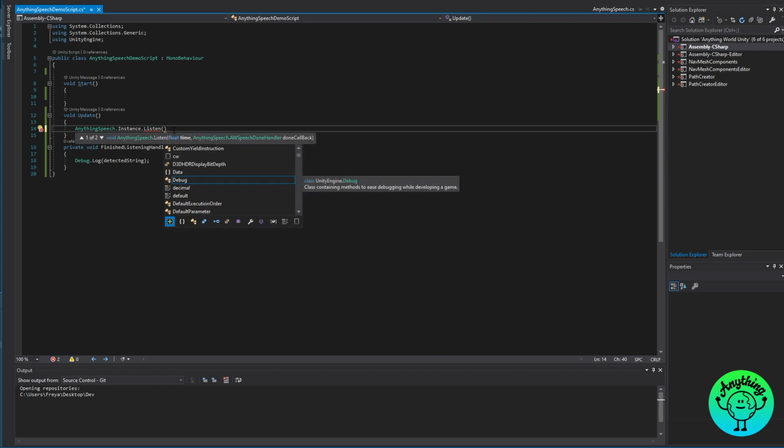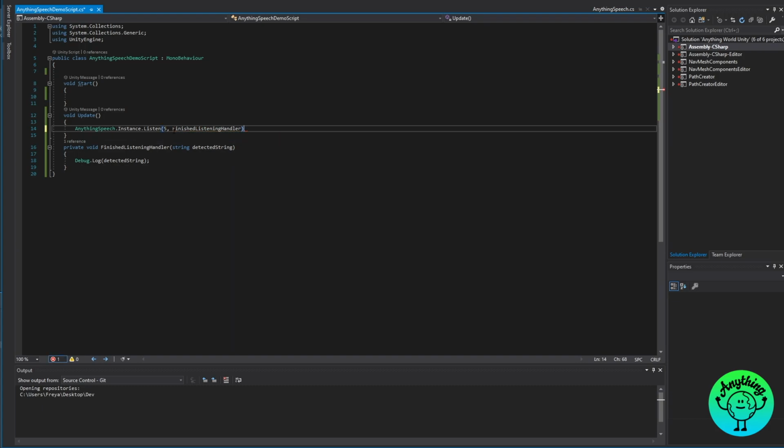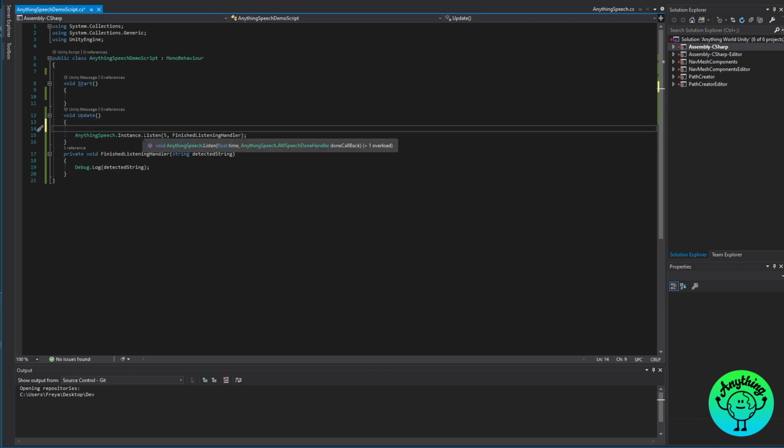Now we want to pass our parameters into our Listen function. I'm going to say listen for 5 seconds, and I'm going to put in just the name of the function that we want to be called when it's finished. That should work perfectly. I don't want this to run all the time, because if we start listening every single frame, that's going to be called a lot.